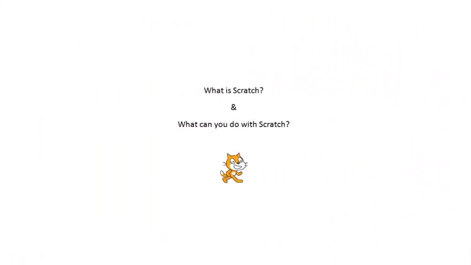Hi guys, so today we're looking at Scratch. What exactly is it and what can you do with it? Scratch is a programming language. It allows you to create things like interactive stories, games, and animation. It allows you to have content which is uploadable online and suitable for online play. The Scratch program actually facilitates this, and the Scratch website actually allows you to upload your projects.